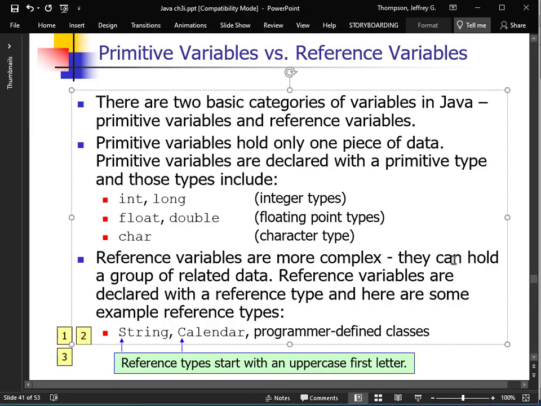Reference variables are more complex. They hold data. They can hold multiple pieces of data. And they hold references to the methods that use that data. Calendar happens to be a class that comes with Java. String happens to be a class that comes with Java. You can write your own classes.